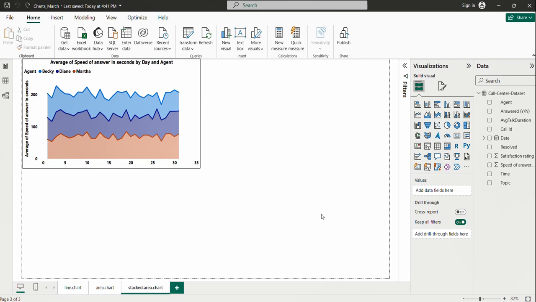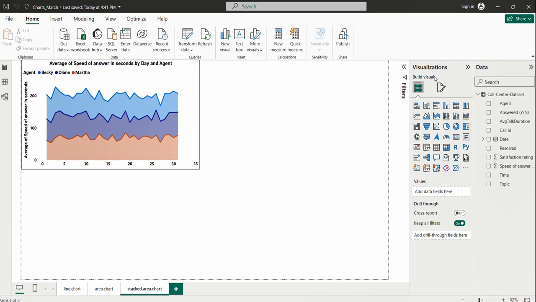Let's get started. So how do we create a stacked area chart in Power BI? Easy. So once you have your canvas, come over to the visualization pane and then select stacked area chart.